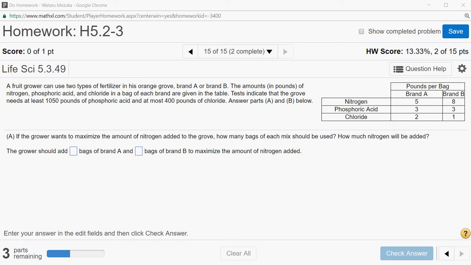Alright, let's look at homework 5.2, 5.3, problem number 15. A fruit grower can use two types of fertilizer in his orange grove, brand A or brand B. The amounts in pounds of nitrogen, phosphoric acid, and chloride in a bag of each brand are given in the table. Tests indicate that the grove needs at least 1,050 pounds of phosphoric acid and at most 40 pounds of chloride. Answer part A and part B below.